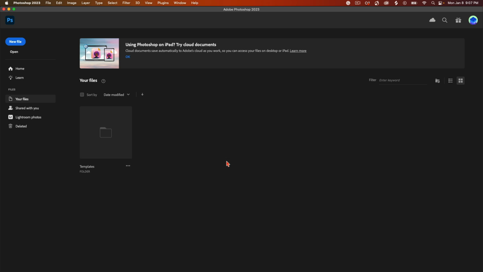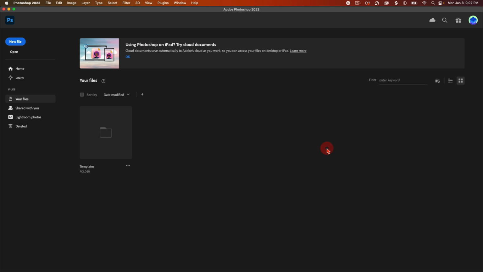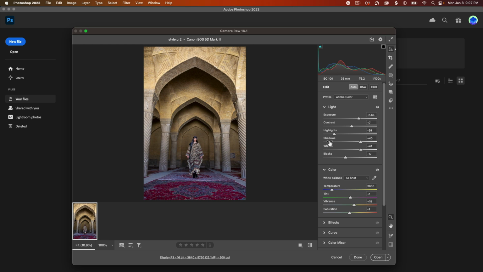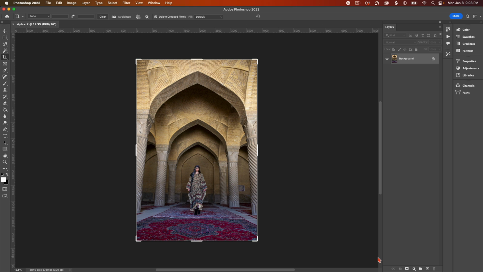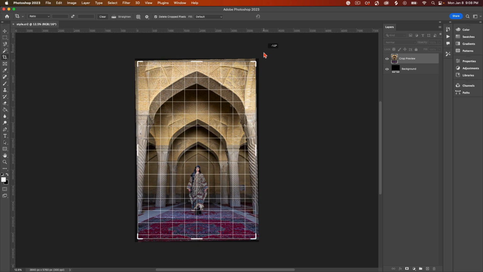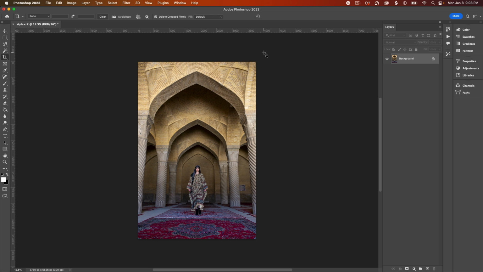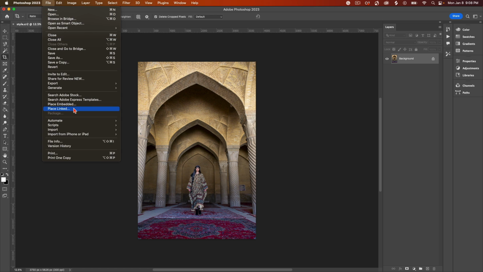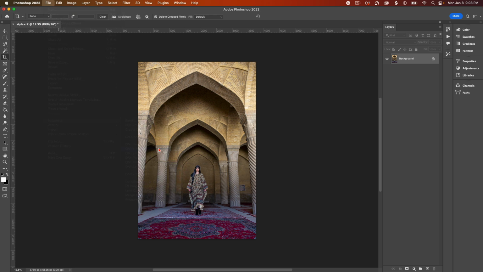Using Photoshop, I'm going to open up an image. Again, I'm just going to use that auto option there to develop the basic settings for the scene. I'm just going to rotate the crop just a hair there to straighten things up a little bit. And with my image ready to go, let's go into File, Automate, and we're going to go to ON1 Effects.